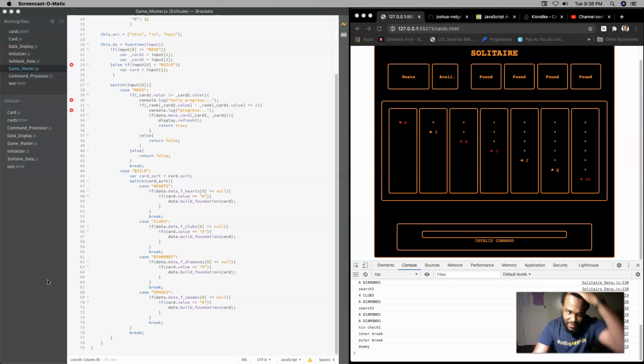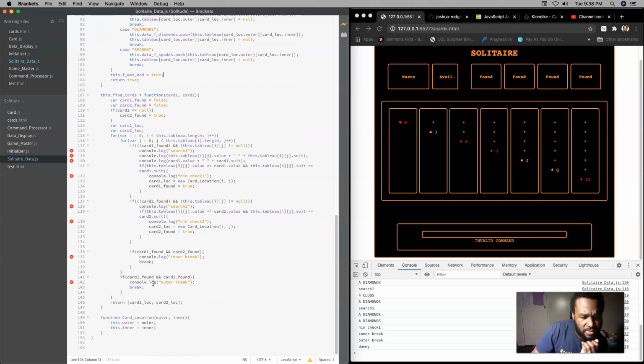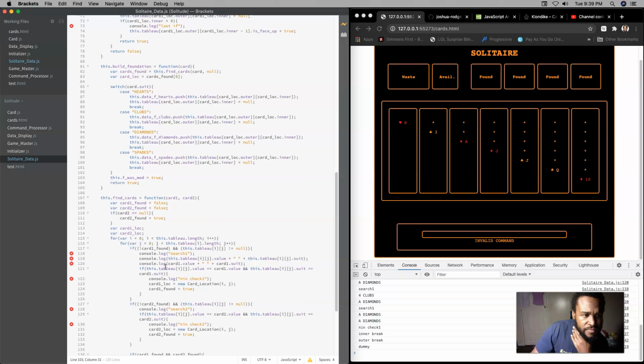Right, let's see. Inner break, outer break. I need to set some traps for debugging. What is this? This is Game Master. Where am I? Inner break, outer break. I got out of here, and I made it back up here, which is to say, I probably made it in here.